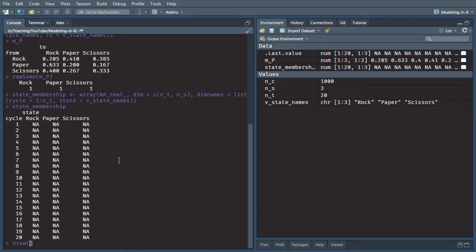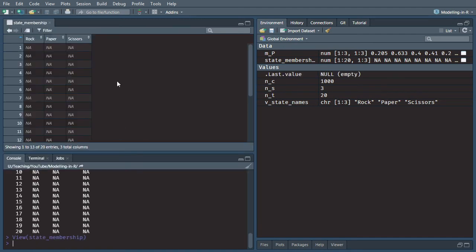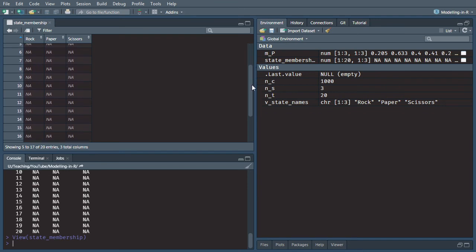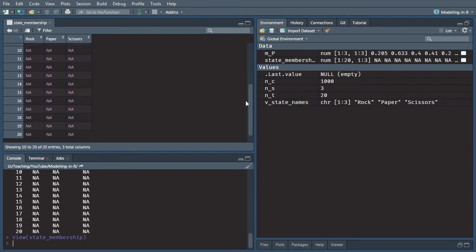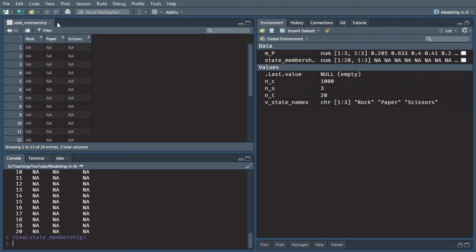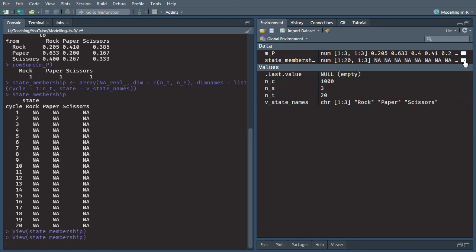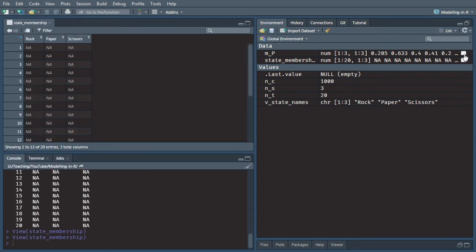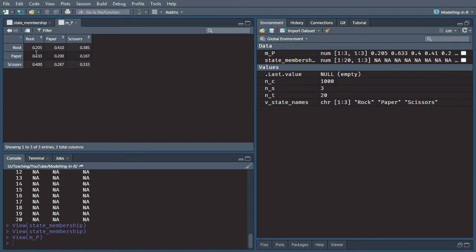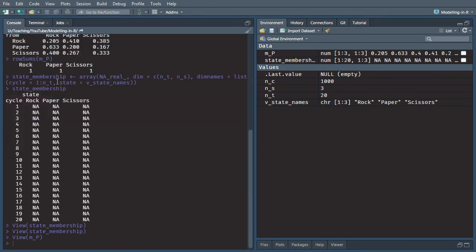One of the things that's nice in RStudio is the view command, which can be helpful if you've got a very large array. If you don't want to type that, you can also find it here. You press on this button and it will show you. You can also have a look at the transition probability matrix in the same way. Okay, we'll close those out.